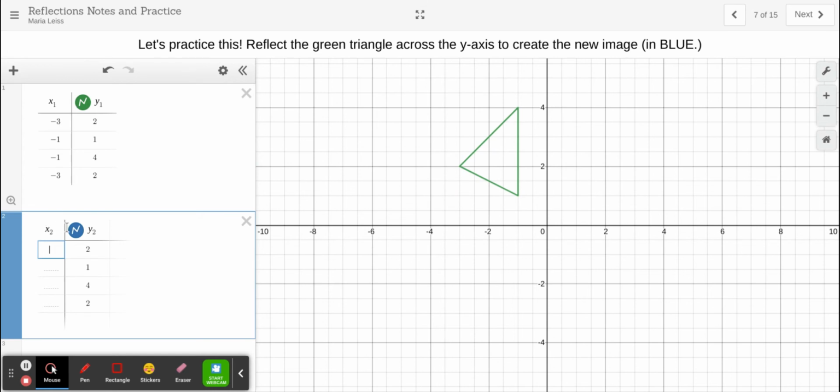Now my x values change signs. So my -3 becomes a +3. -1 becomes a +1. -1 becomes a +1. -3 becomes a +3. There we go. So do you see the difference? Instead of going up and down, now I'm flipping over the y-axis here.